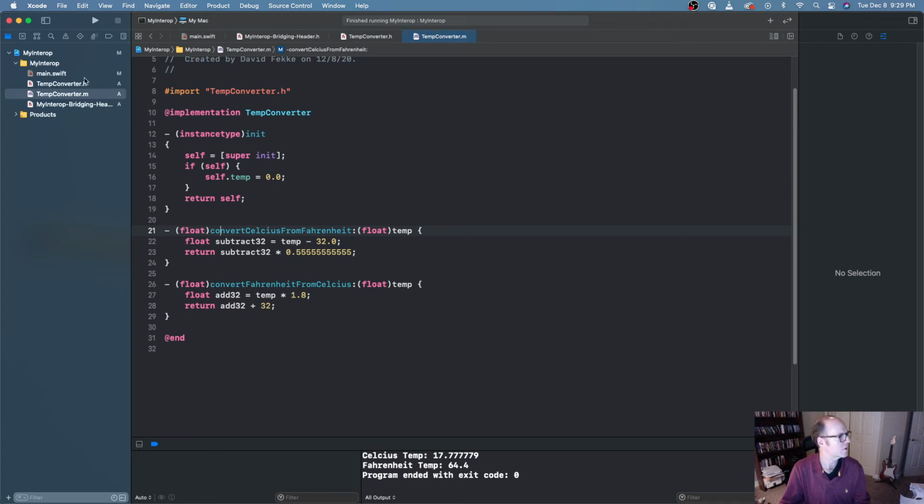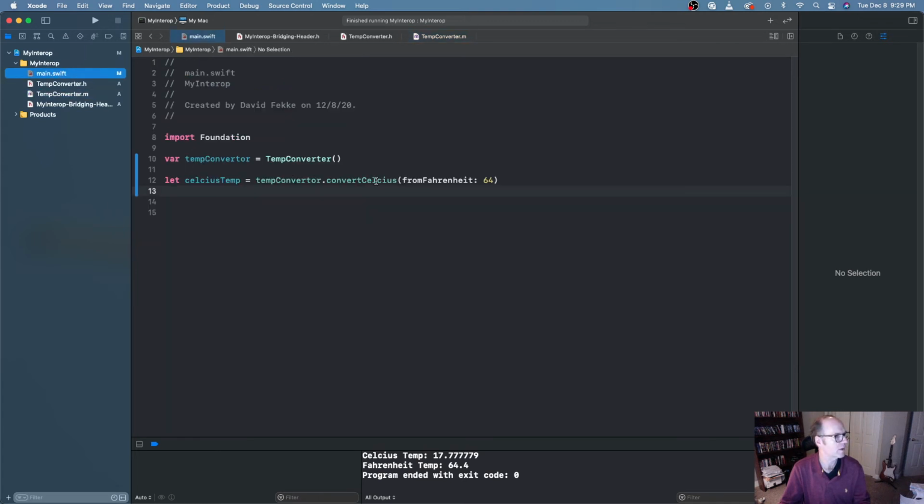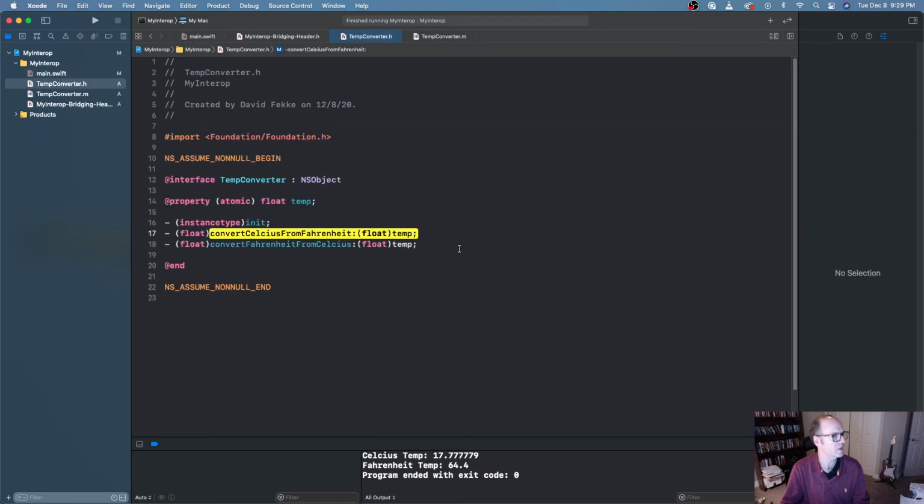So what happens is, when we come here into this main Swift file, we can see that instead of convert Celsius from Fahrenheit, it's actually taken the last part of that method name and turned it into a name parameter. And now I'm passing the value 64. If I jump to the definition, you can see it takes me right here to this definition. It's named slightly different, because it took this part and made it a name parameter. That's part of the algorithm that Apple uses in LLVM when it's doing the interop.